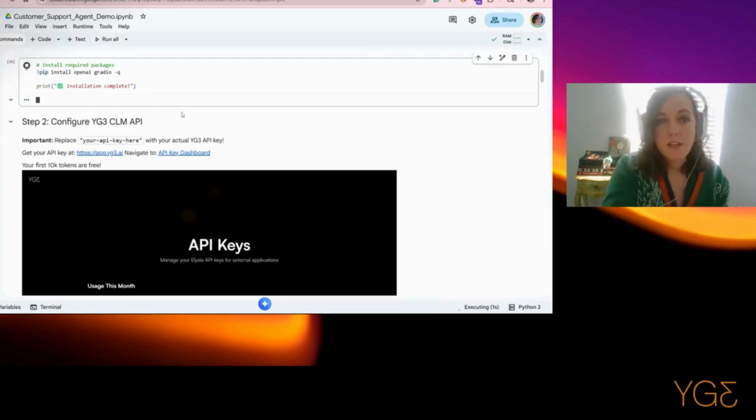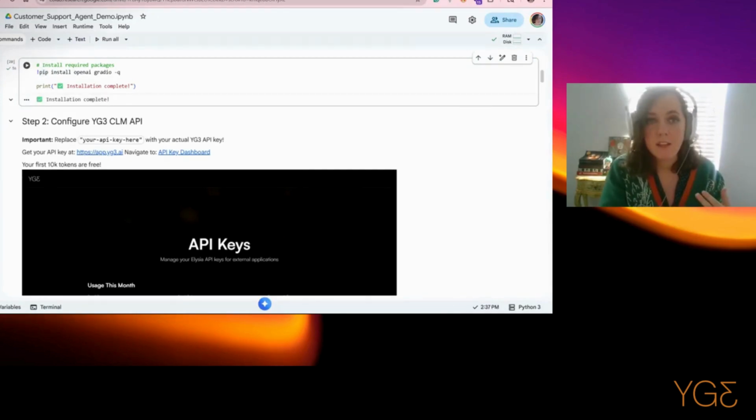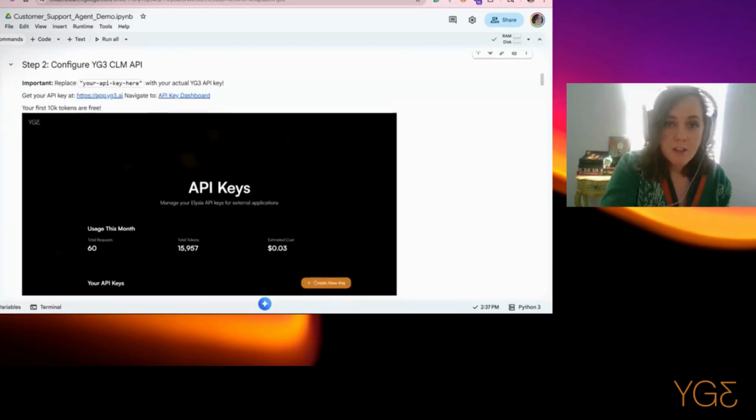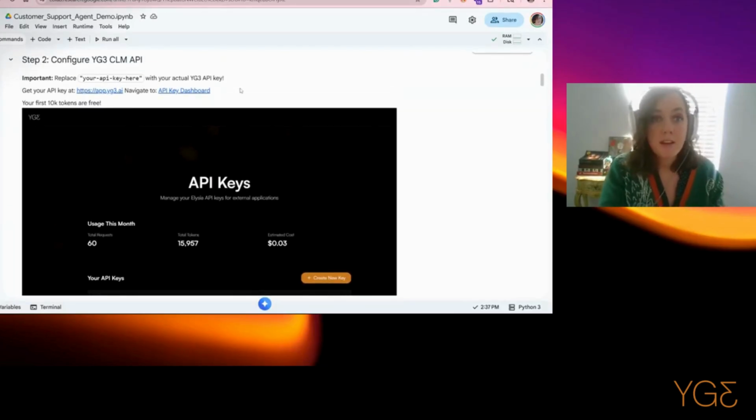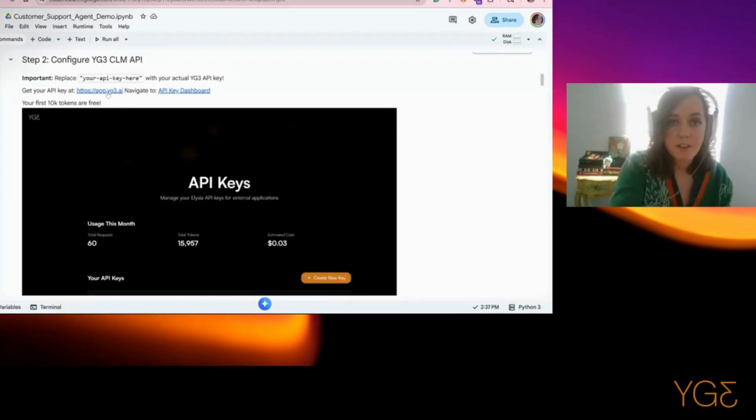So first thing is we're going to install our packages right here. This is really easy. You just need the OpenAI API and Gradio, which is just to show you some UX and UI. The other thing you're going to need to do is go get your YG3 API key. You can go right here to this link, app.yg3.ai, and then navigate to the API key dashboard.